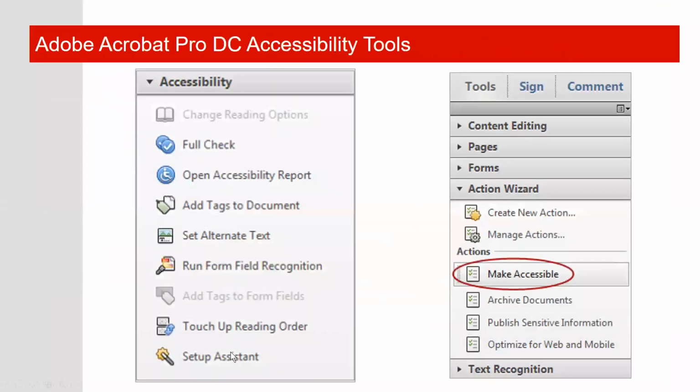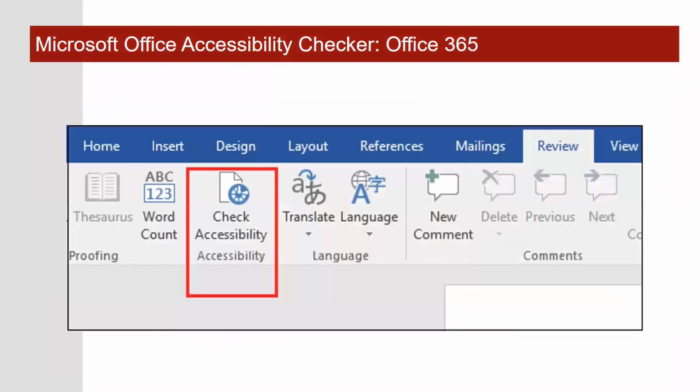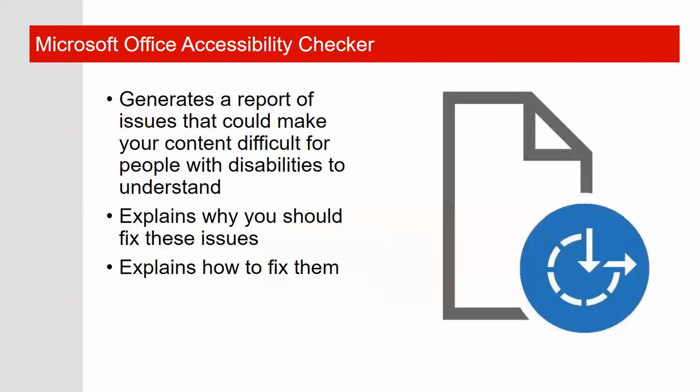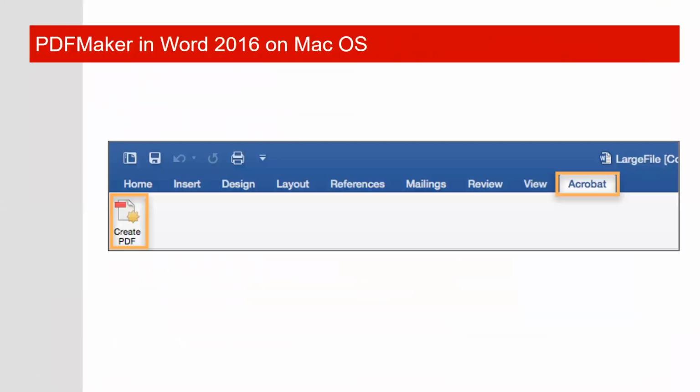and the process for, sorry, I'm just trying to advance to another slide. Here we go. I'm working on a PC today, and the process for using Acrobat to create a PDF from Word or Mac is very similar. You'll navigate to that Acrobat tab and then select Create PDF.